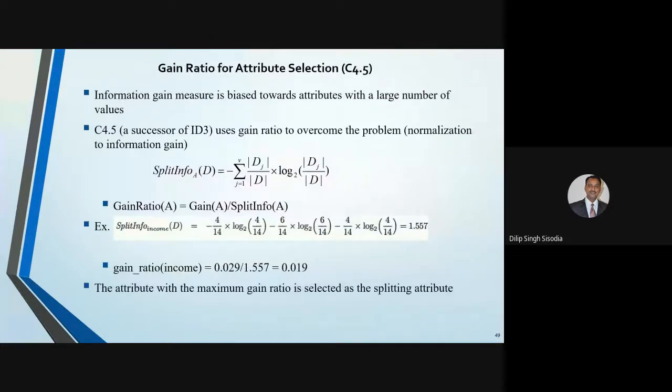So here you can see this information gain measure is biased towards attributes with a large number of values, a large number of unique values. So we use this new measure, gain ratio. This gain ratio is incorporated in C4.5. That's why C4.5 is more popular. And it overcomes the problem by normalizing the information gain.